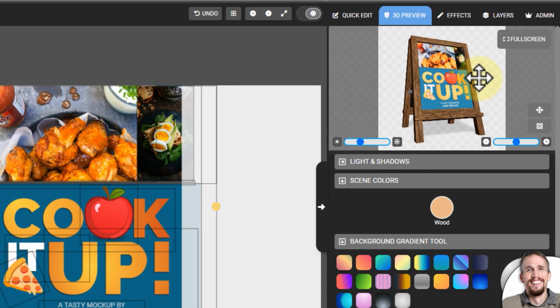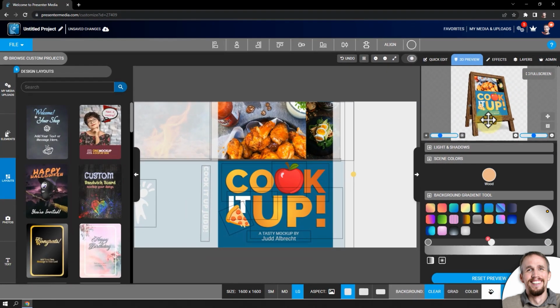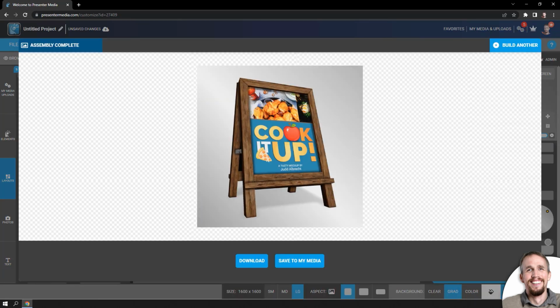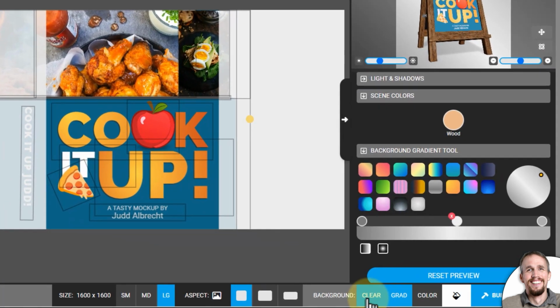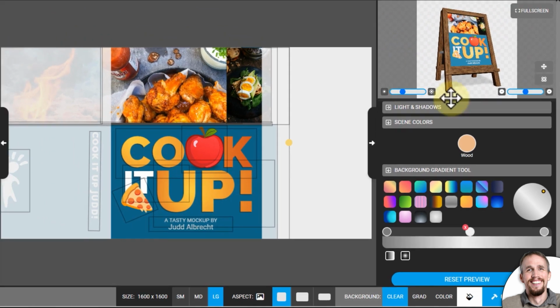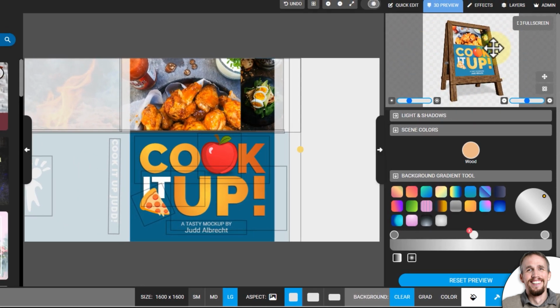That looks good. I'm not going to do really anything else except for add the background color down here, and I'm going to stick with the gray and white background and click Build and Download. Okay, I got my next item. I'm going to close out of this. You can also select Clear, and you can see that it has no background, and that's good for PowerPoint or Google Slides or any other editing program where you want to place it over a background.